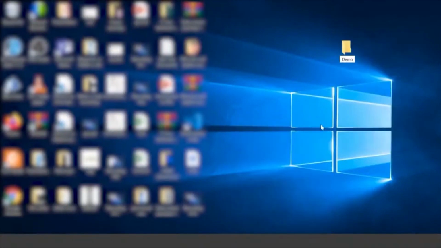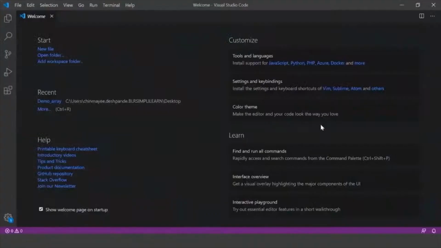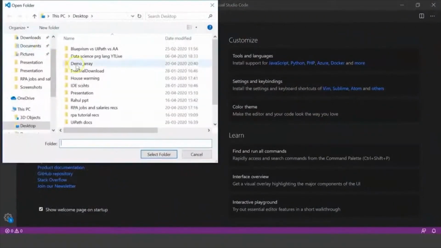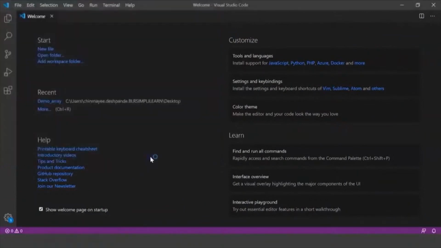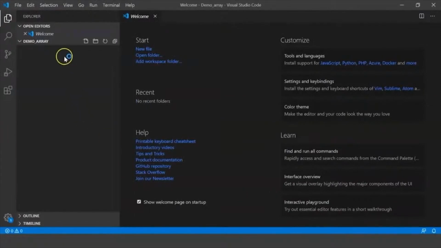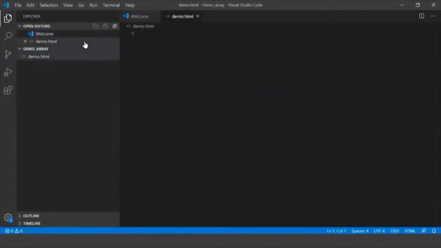And I'll call it demo_array. So once you're done with that, open your Visual Studio Code editor and here say open folder and click on demo array. Okay, it's creating the workbench. Alright, and now here you can see the new file icon. So go ahead and create demo.html file. Alright, here you go. Now let's start typing the code.